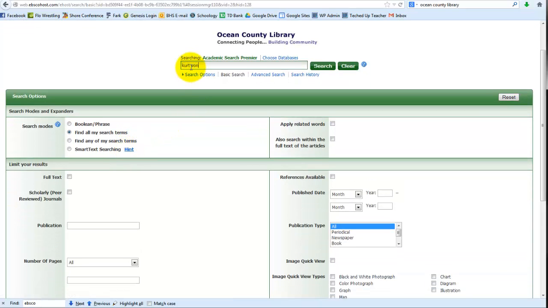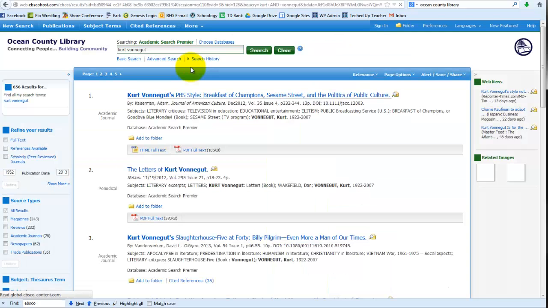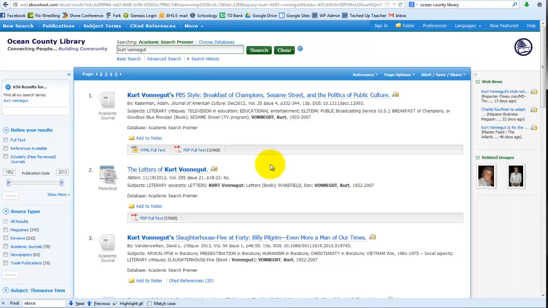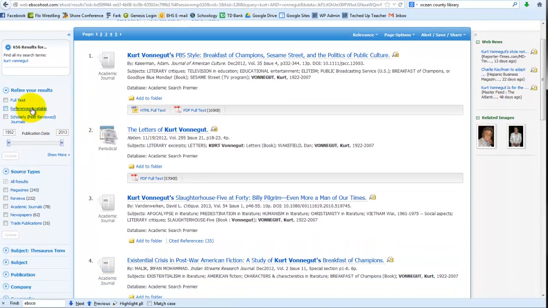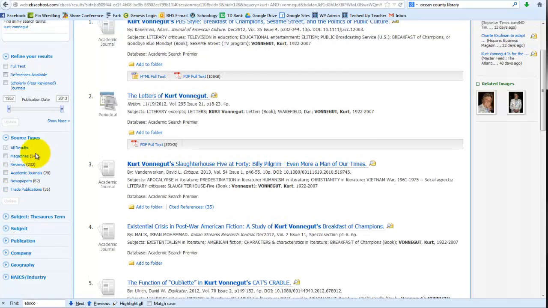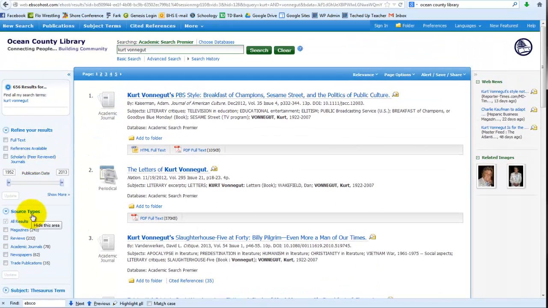I type in Kurt Vonnegut, and we will see that I'm going to get a lot of good research. And if you look over here, I have 656 results. I can refine my research. It looks like the earliest article there has is from 1952. The most recent article is from 2013. We have magazines, we have reviews, academic journals, newspapers, trade publications. So play around with these search results to find specific things that you might be interested in looking at.